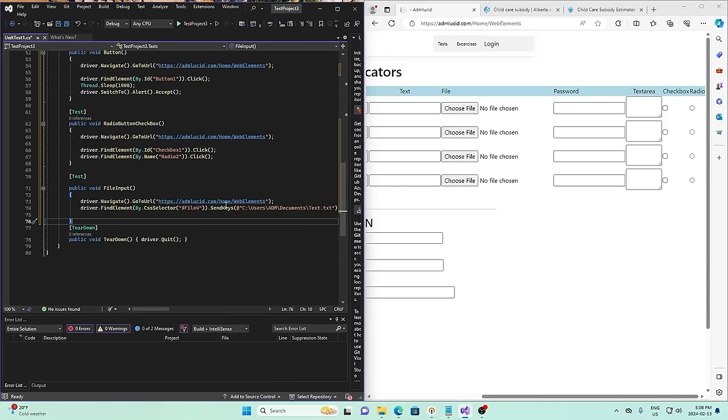In this one, we find file 4, so it should be right here. That's file 4. Then it uses send keys, and it enters this directory for a file. We're using the at sign here so that we don't have to double slash every time before we change directories. So that's that. And then next, we will be testing form submit.